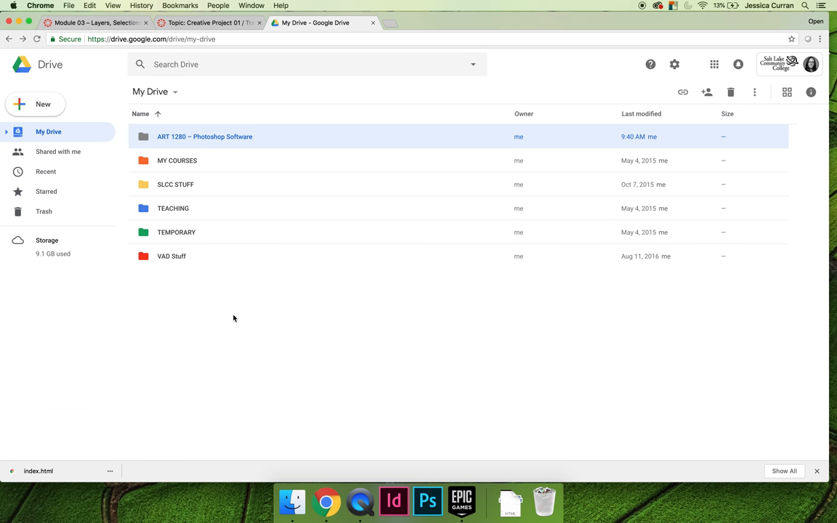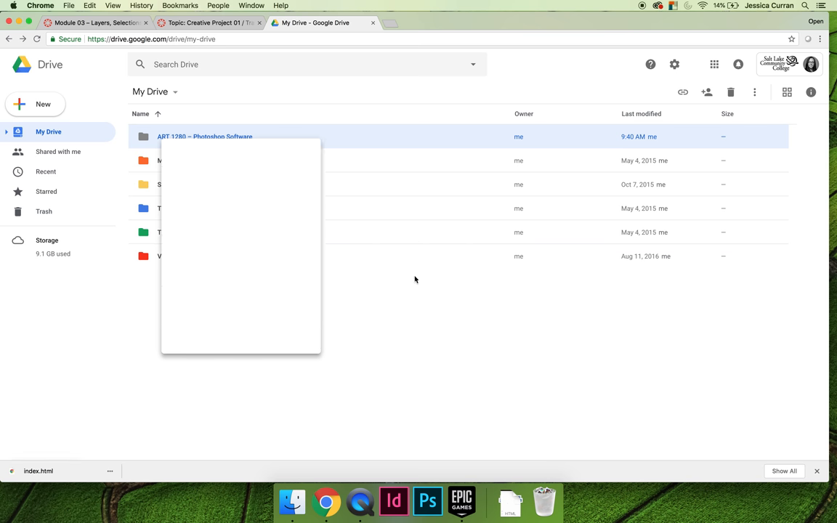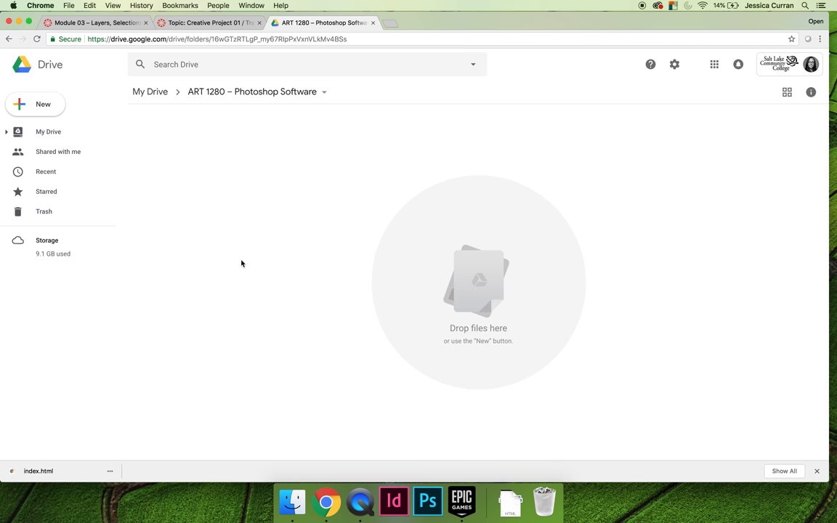I like to color code things on visual, so if you want to color code the folder, you can right click and then choose to change color. Let's make it blue because Photoshop is blue. And then everything that you save for our class is going to go inside there. And so you can then choose how you want to organize inside the folder.